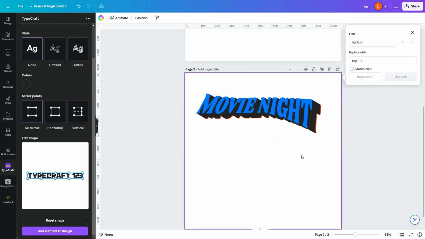All right. So now, using the Warp tool from Typecraft opens up so many possibilities for creative 3D effects. You can play around with different styles and see what fits your project the best. Don't forget to drop a comment below if you have any questions.